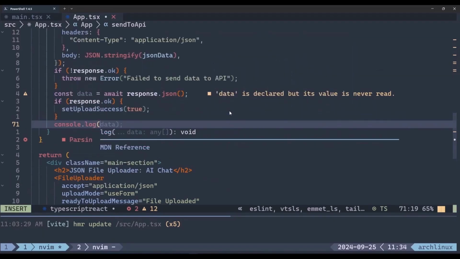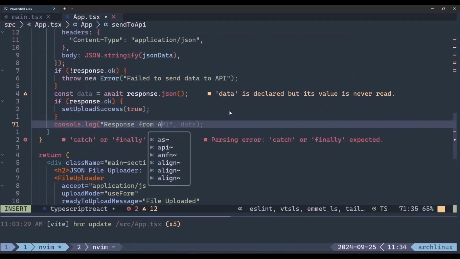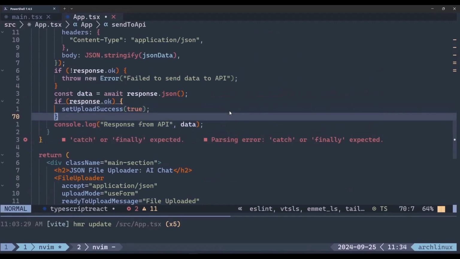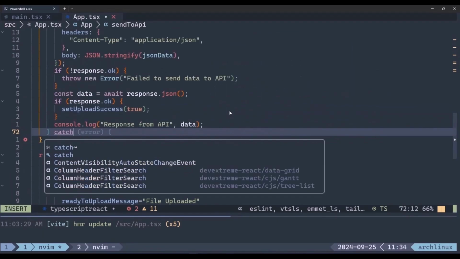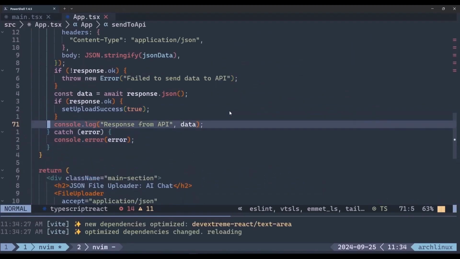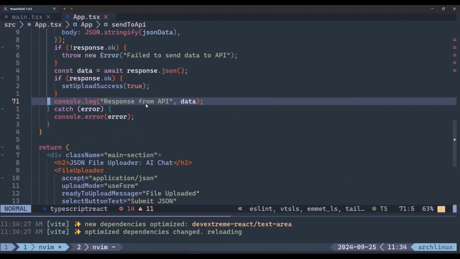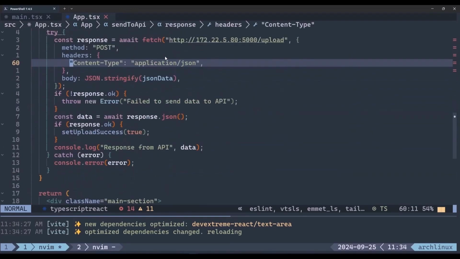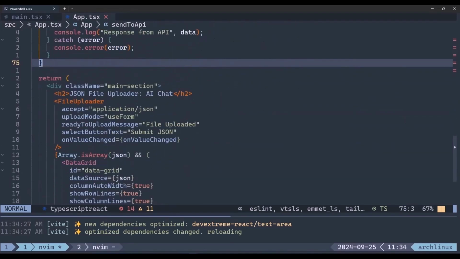And I'm just going to log our response from the API just like this and say data. And this is just going to say, you know, it was successful. That's all we're going to get back at this point here. And we're just going to log the error just like that. So this basically sets up sending the data to the API, so that first upload method. And so we can get started on our next section.